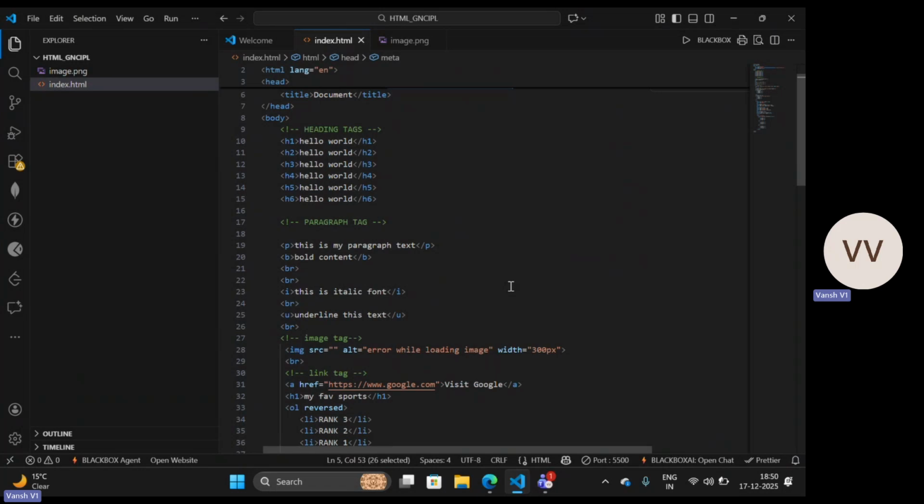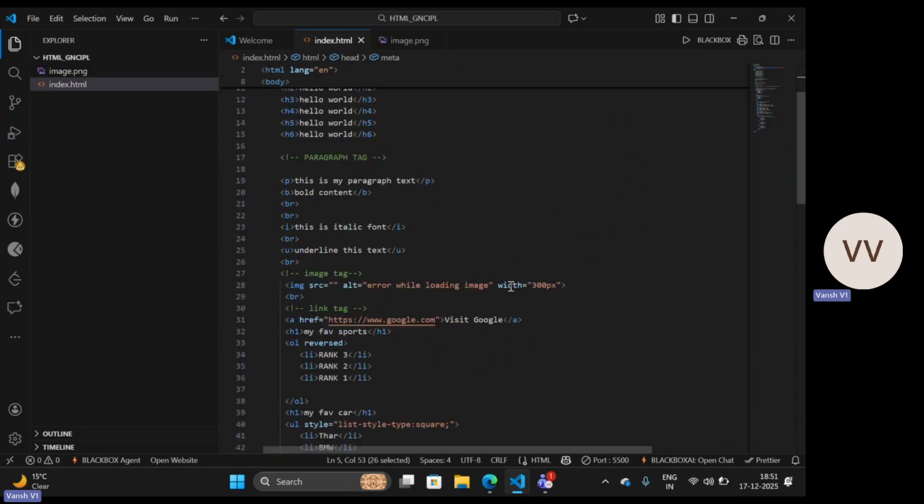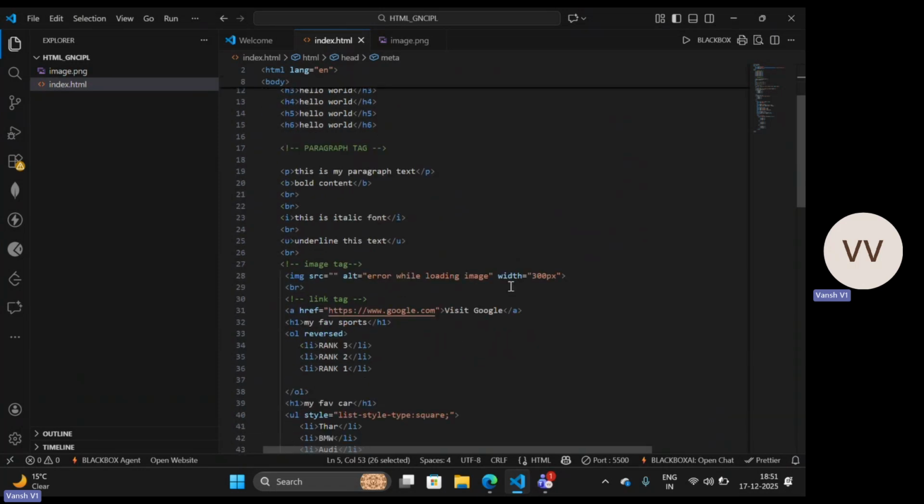What is the difference between them? You will find that basically the difference is only in the thickness and in the size of the font, right? Then we were using paragraph tag.